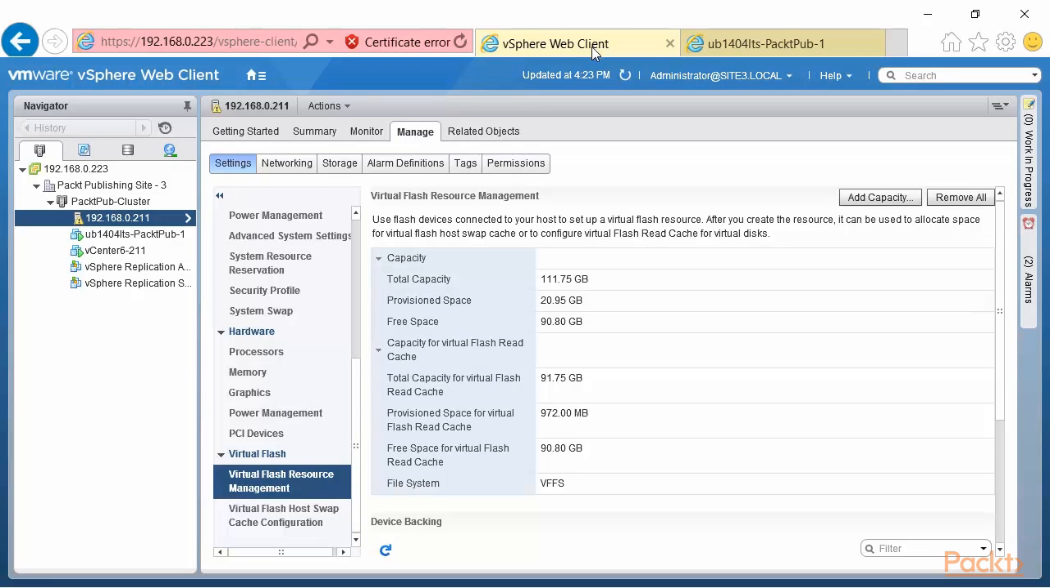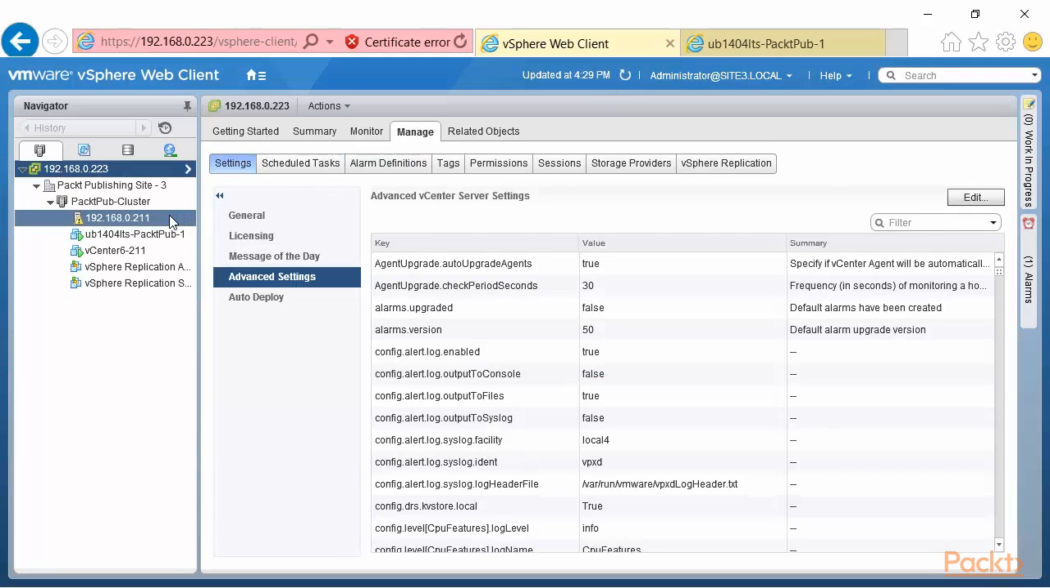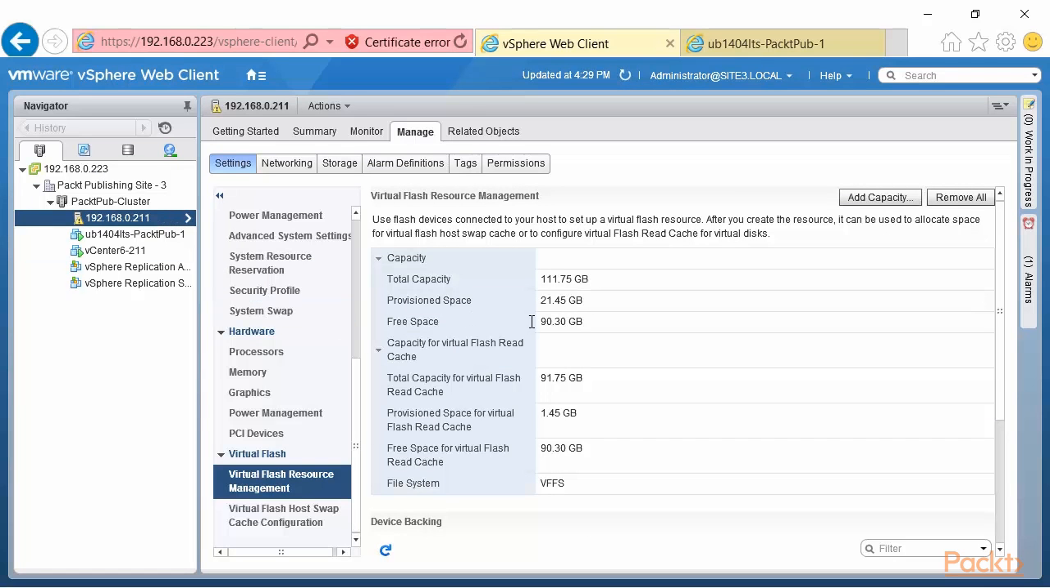We go back to the vSphere web client and we update the information. And you can see the information has actually changed. The provisioned space is now 21.45 gigabytes, up from the 20.90 gigabytes. So the extra 500 meg that we had specified in our configuration has actually been added to this. So this virtual machine for that VMDK is using the vFlash read cache.